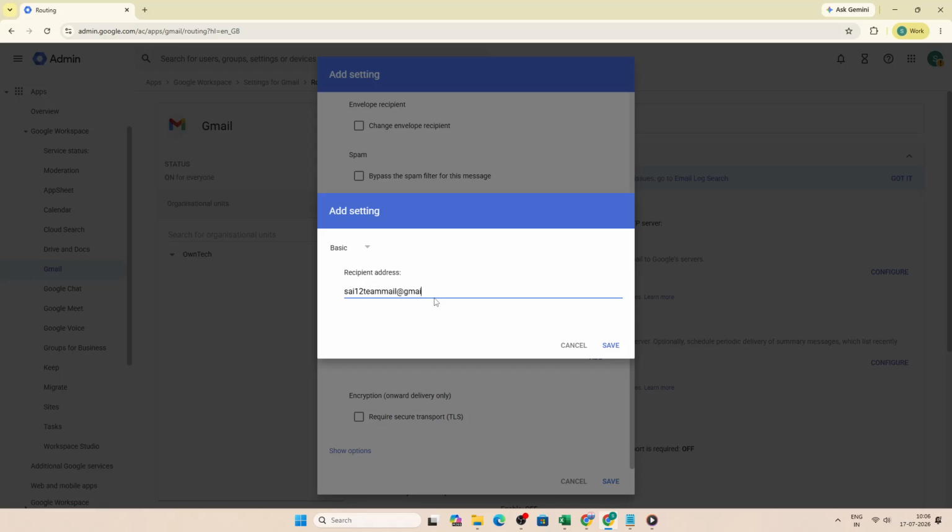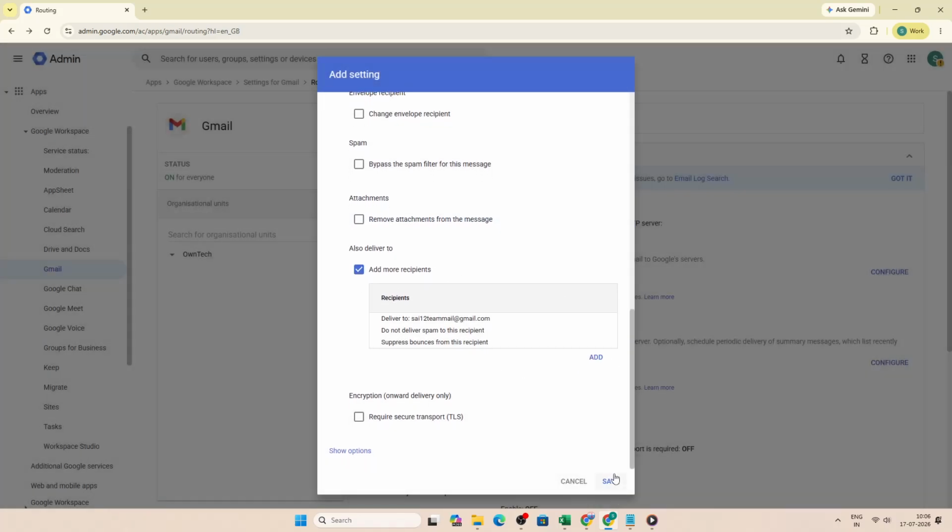When everything looks right, click Save at the bottom of the screen to apply the rule. Keep in mind that changes in Google Workspace may take up to 24 hours to fully propagate across your domain, so you might not see the effect immediately.